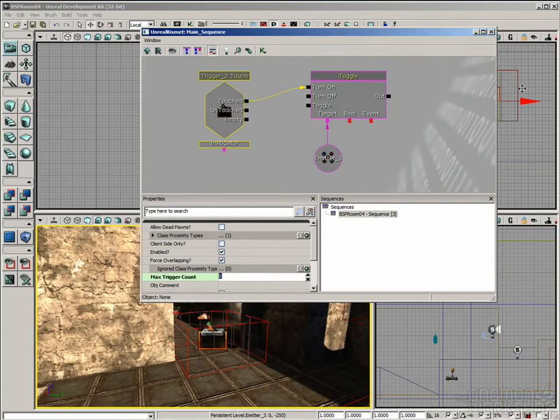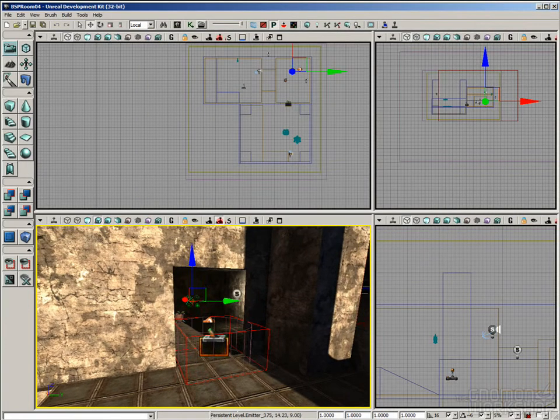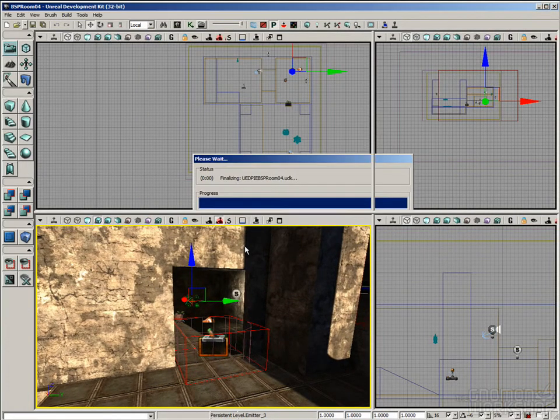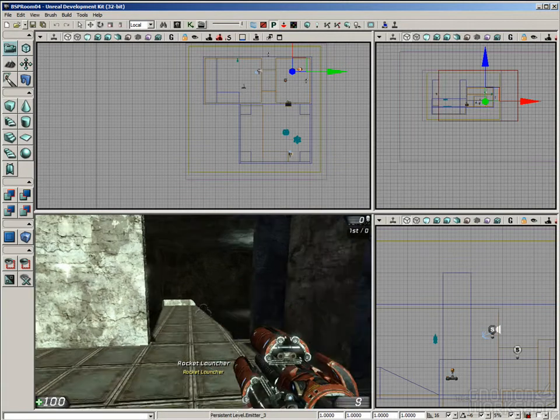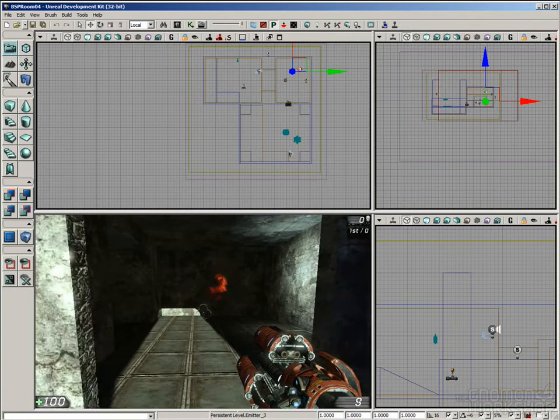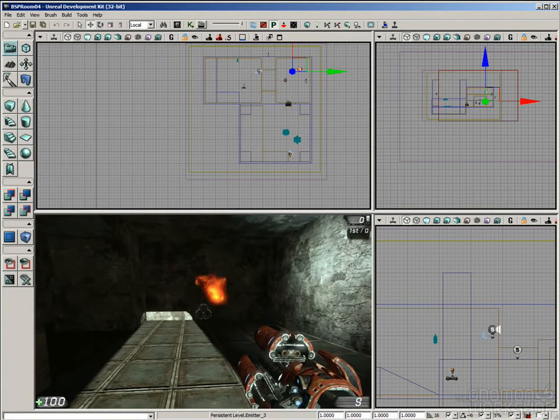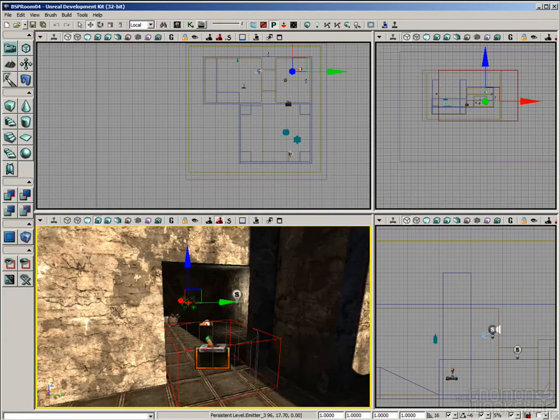Means it can only be triggered once and then it's all done. If I set that to 0, that's shorthand for infinite. It can be triggered as many times as it wants to. So now I can walk into the doorway and trigger the explosion again and again.